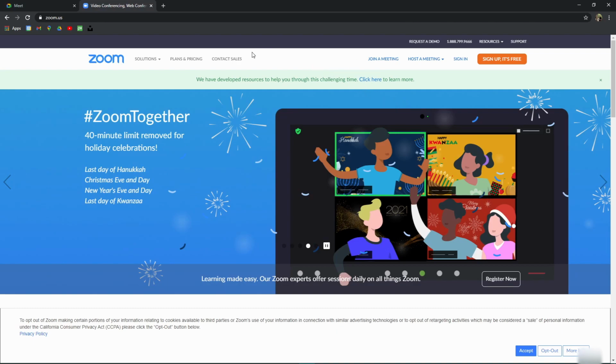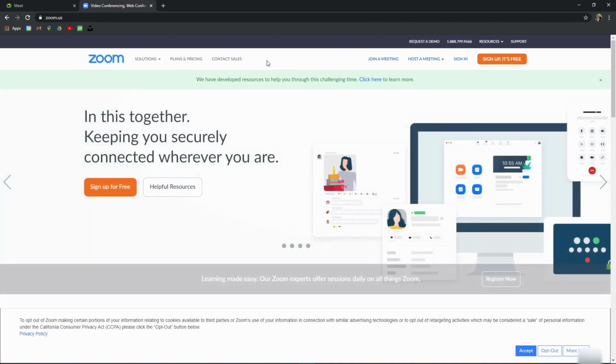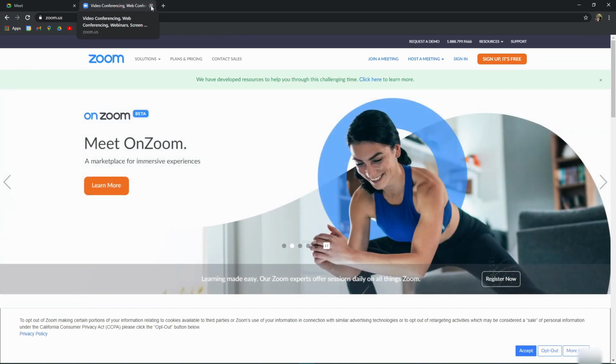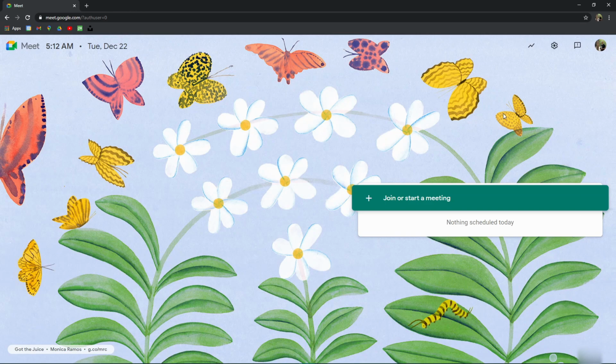I often find it to be buggy, and most importantly, it's not secure. There's been tons of issues with Zoom having people hack meetings and join meetings and spam meetings with all sorts of stuff. And there's so many other free options out there that I don't really know why everybody is so obsessed with Zoom. So personally, Zoom is not one that I am going to be recommending. I will always recommend Google Meet over that.